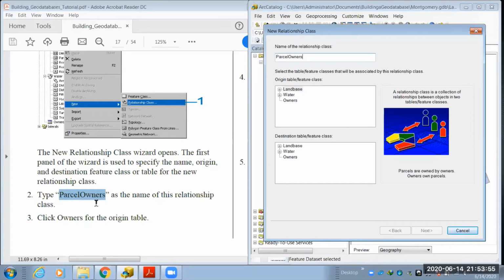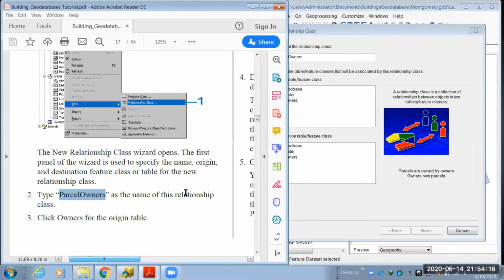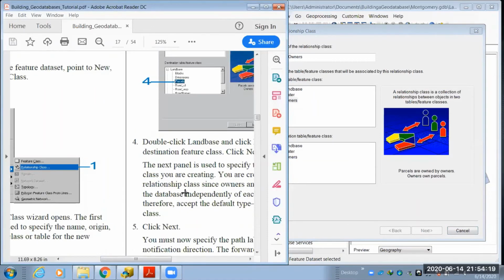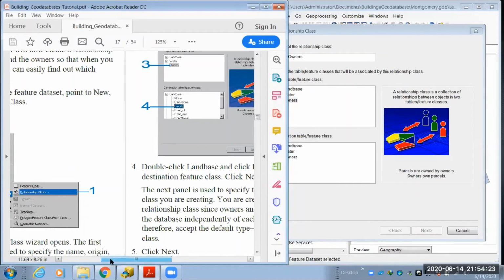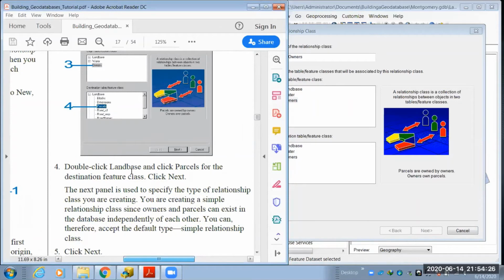Now the third step, which is click owner for the origin table. So the origin table that we want to link is this owner. So we have to click owner for the origin table. Then 4, double click land base and click parcel.